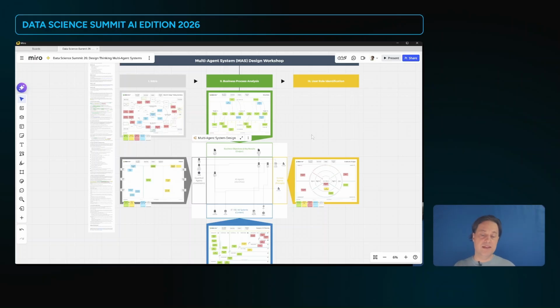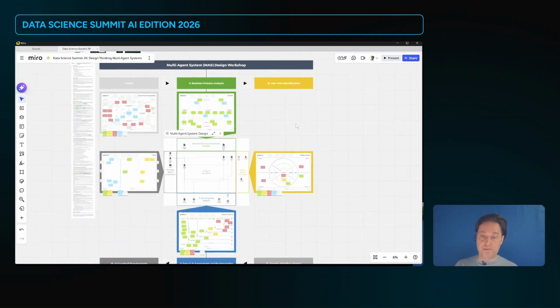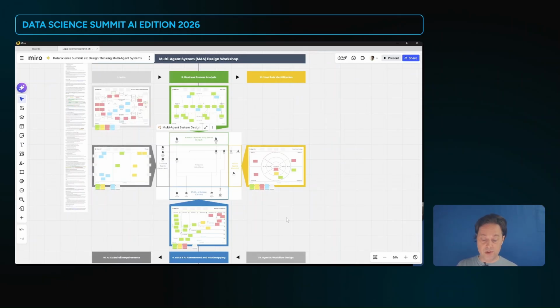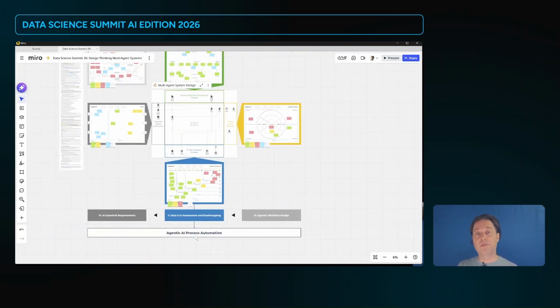Also, please do not just invite your AI engineer colleagues, but also invite, for example, people from the IT who have an overview of the different data assets in your company or IT systems. Also invite, of course, the business users, the business domain experts, and so on. Because in the end, what we are trying to do with this multi-agent system design workshop is to automate a process using agentic AI.